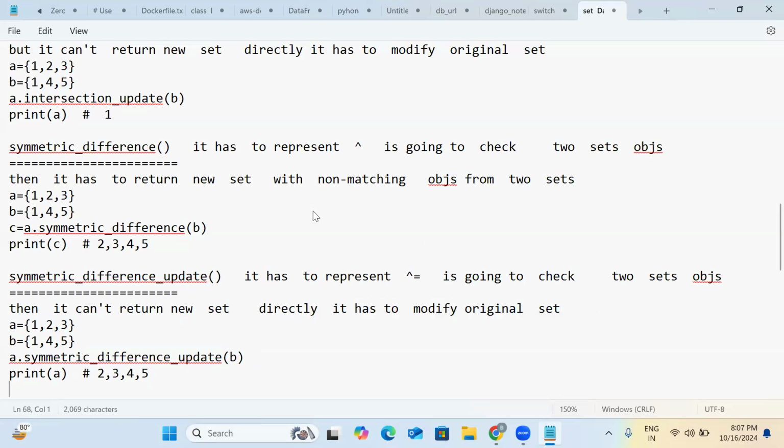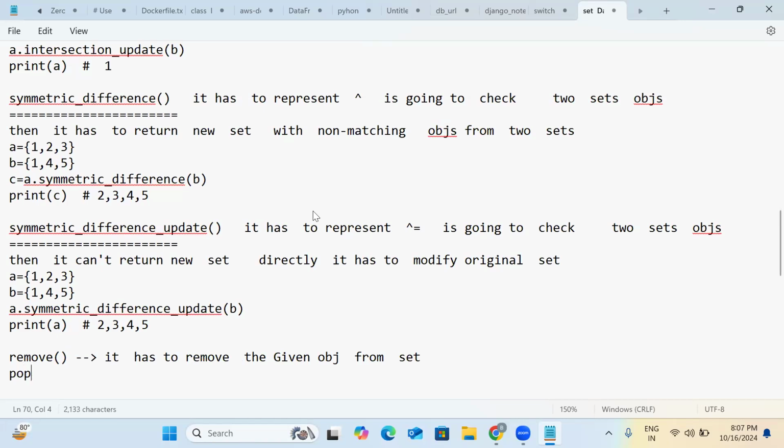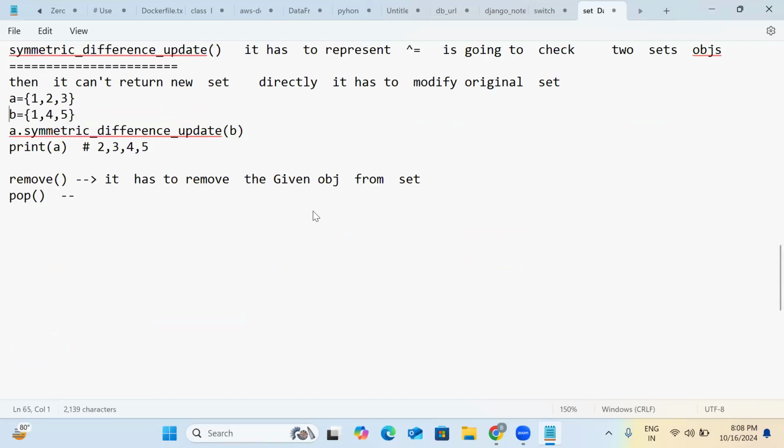See that now, guys? Remove method. Here also the remove method. It just removes the given object from the set. Pop also. Pop is the same; it removes an object from the set.